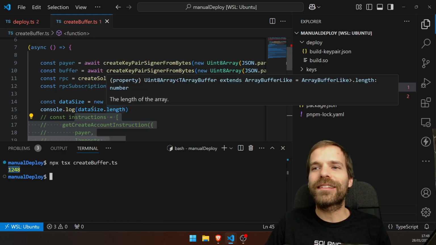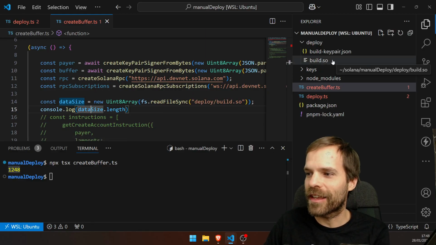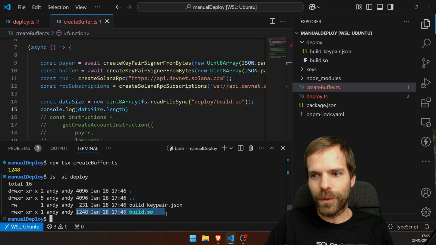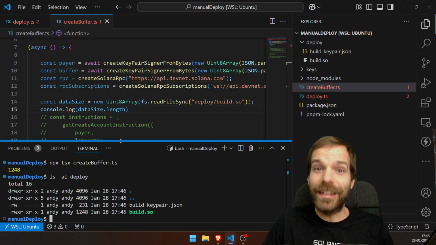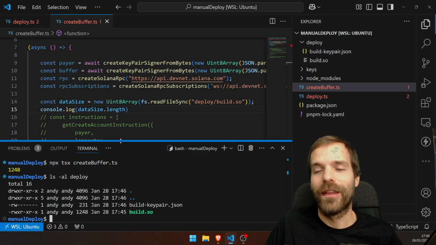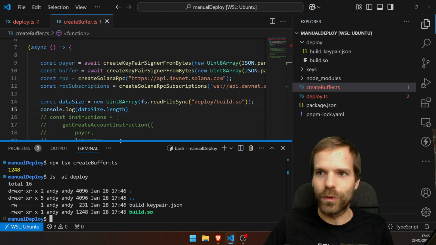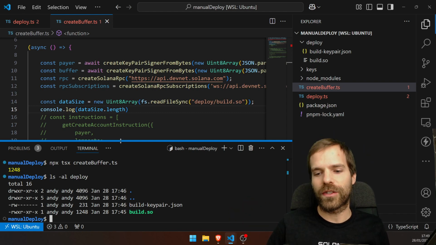1248 bytes of data size has this thing, which, if we list this, yep, that's what it has. Nice. It's a very small program, but I will still need 2 transactions to deploy this. I mean, to write the buffer. 4 transactions in total then.